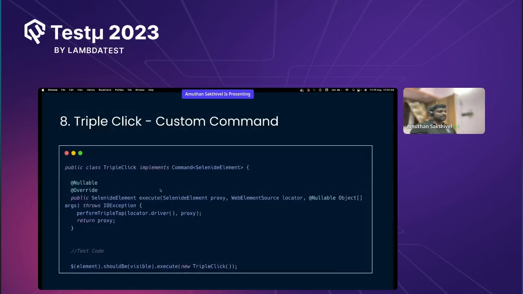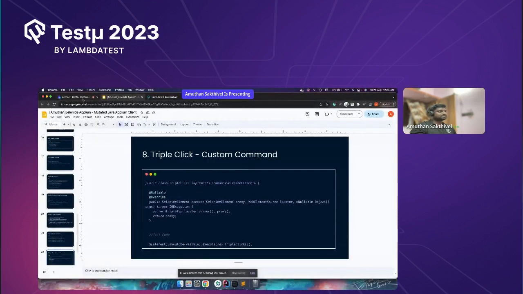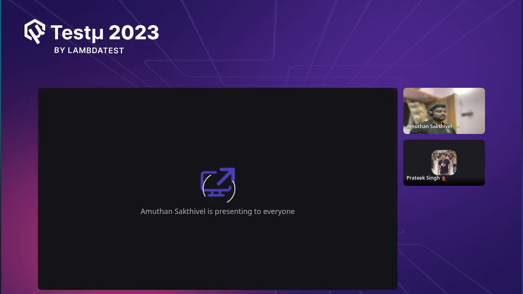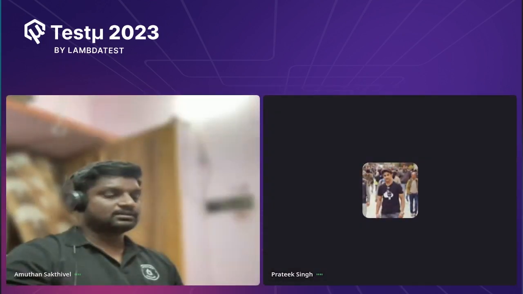So before going to the demo, Pratik, if there are any urgent questions I can take before going to the demo. So no, we are good for the demo. Oh, okay.